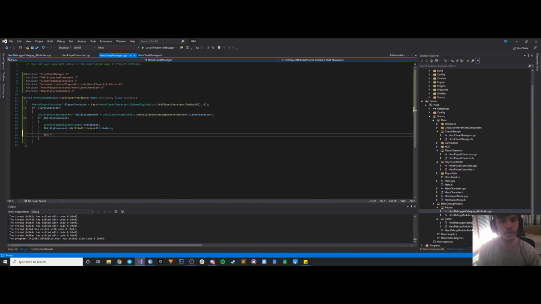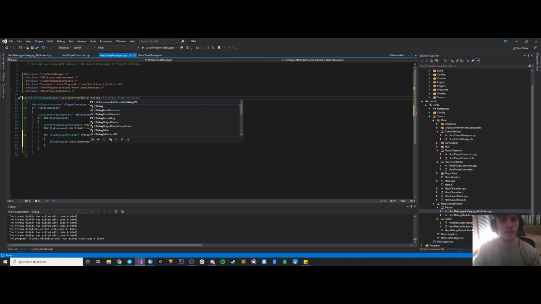For FGameplayAttribute in attributes, if attribute.attributeName equals... so wait, is this, it's an FString. Okay, so I gotta change that. FString.